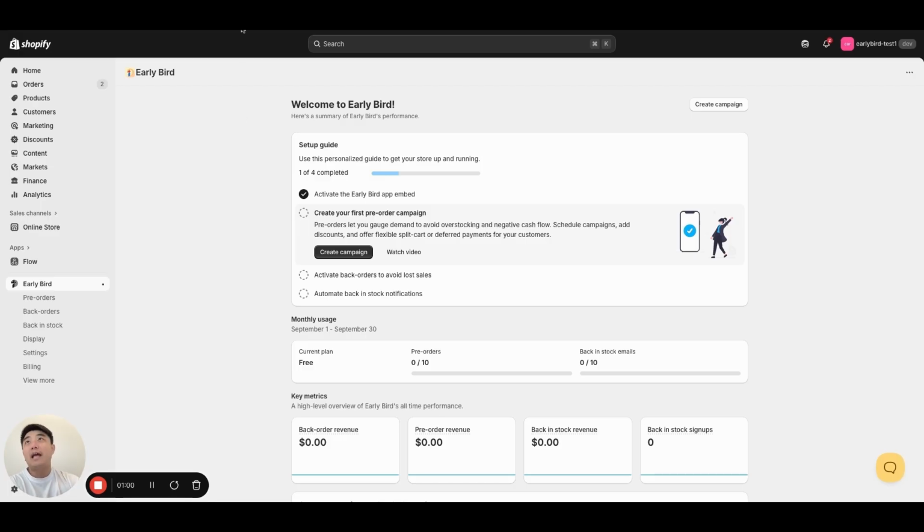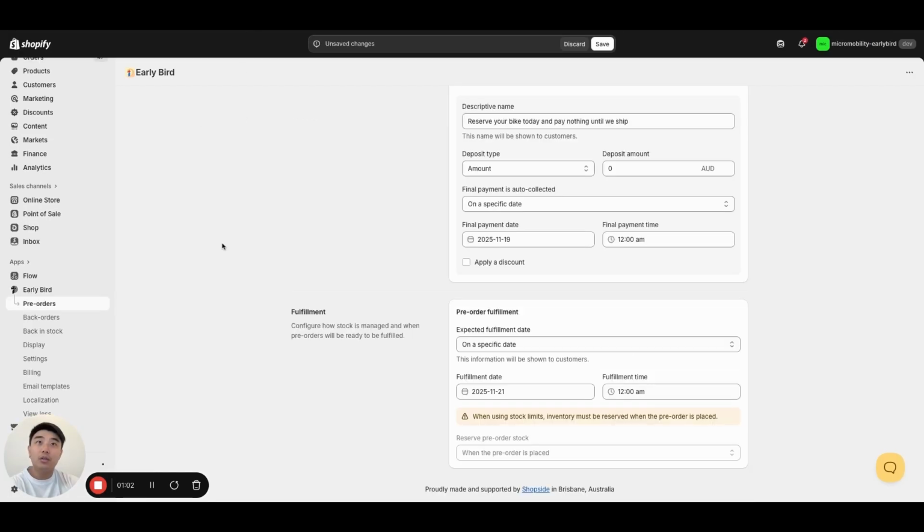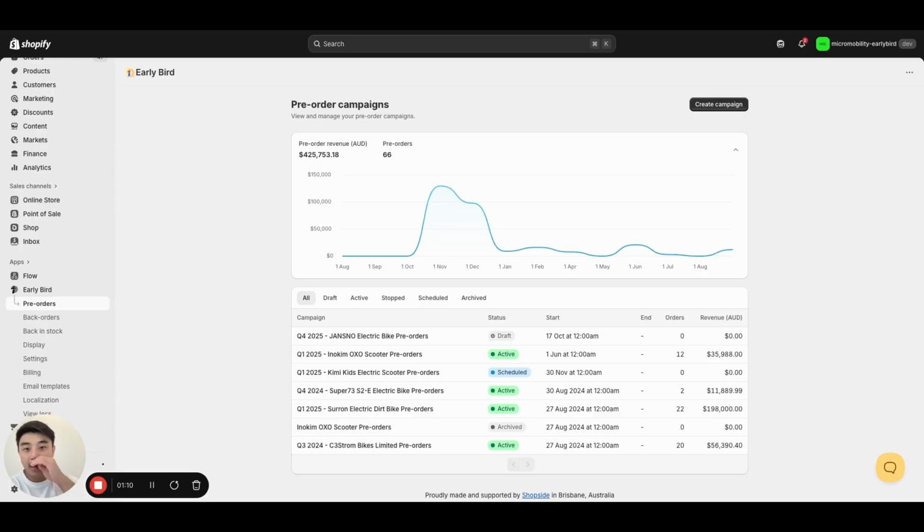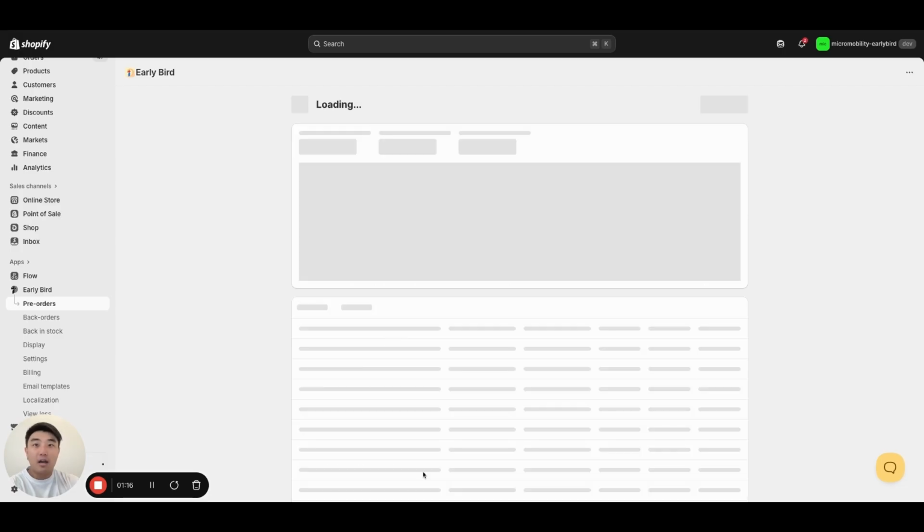And now let's go to the other test store that I usually spend most of my time on. Oh, sorry, I was doing a test run before, but let's go to the pre-orders page. And you can see here, we can create a new campaign. And we have a main dashboard for all pre-order campaigns. And then we click into the draft campaign that I was previously working on.